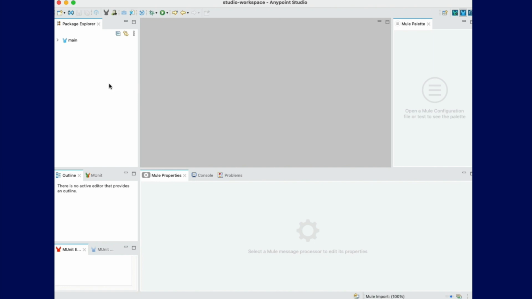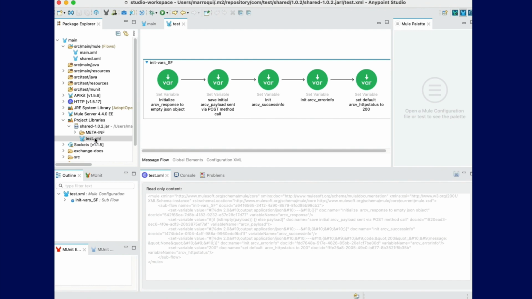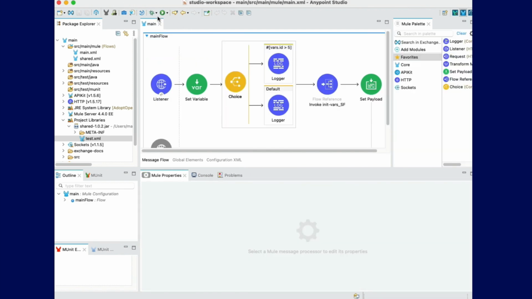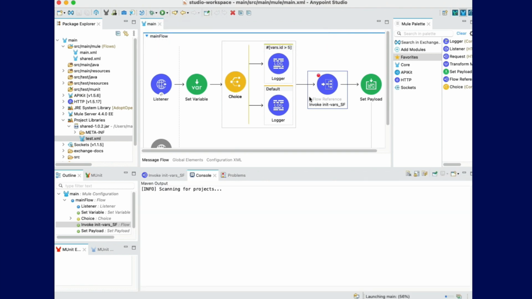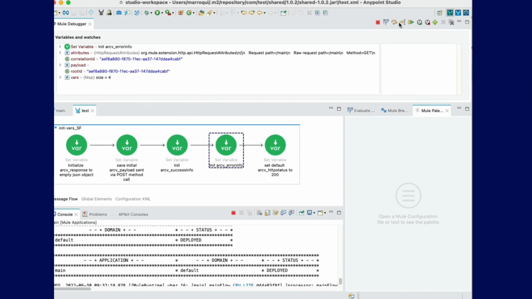Shared flows are stored as a jar file and referenced under the project library section of your project. If you expand the jar file with your shared flows, you can choose the configuration file, where you can now see the flow visualization under the message flow tab. But what about debugging? Studio 7.13 now supports visualizations during debugging of shared flows. When you debug your project, you also have the capability to debug the shared flow that is referenced by your project. Now you can see the details of connectors and flow components as you step through your shared flows.